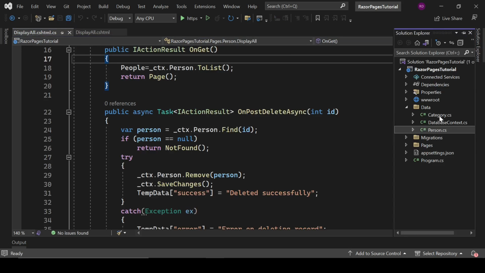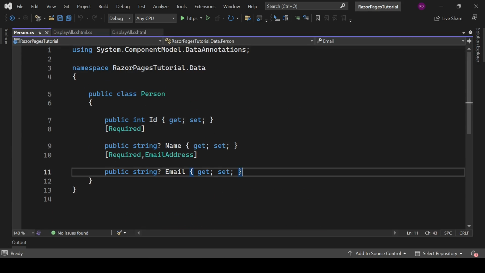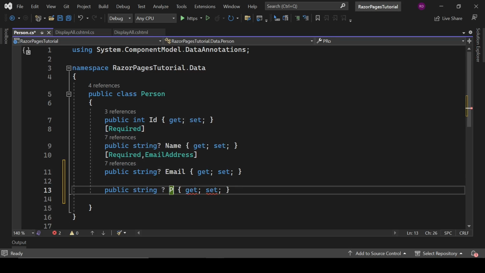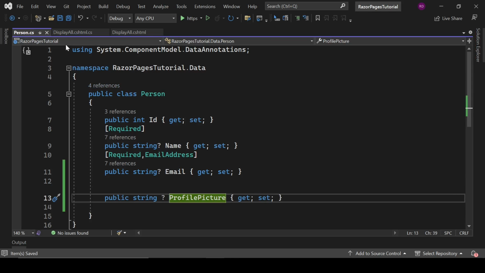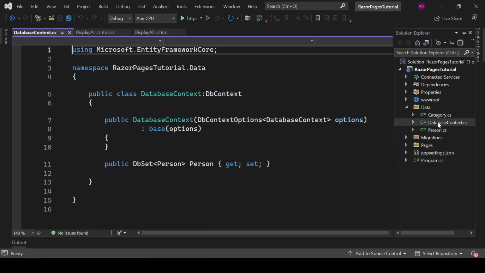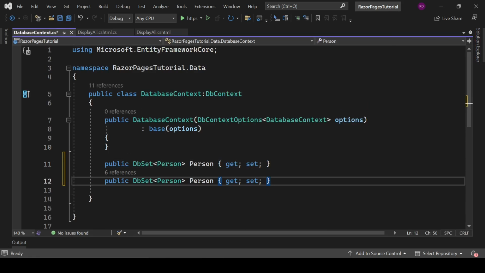Now we are going to add a field, and let's name it profile, sorry, person, yes, profile picture. So we are going to add this field into the database. Because I have to add a new table, I have to define a DbSet here. It will be a category, again, and we are good.